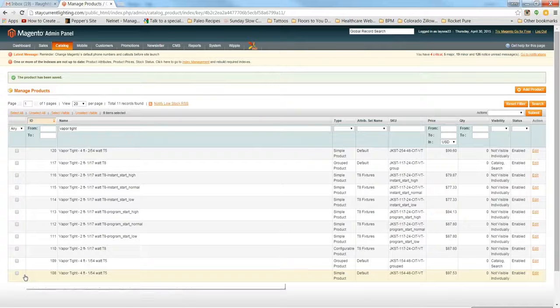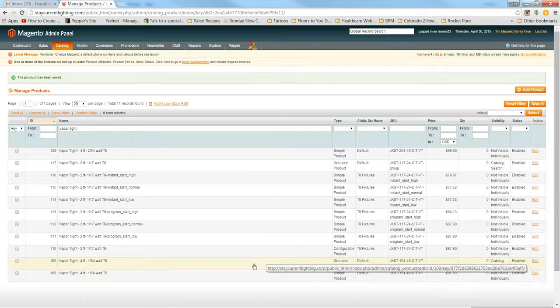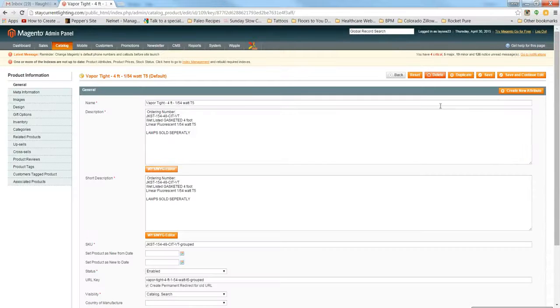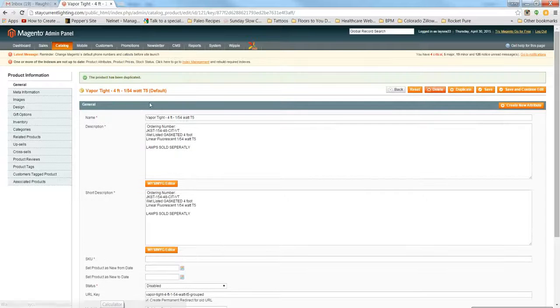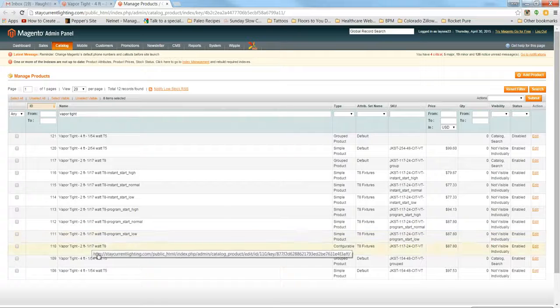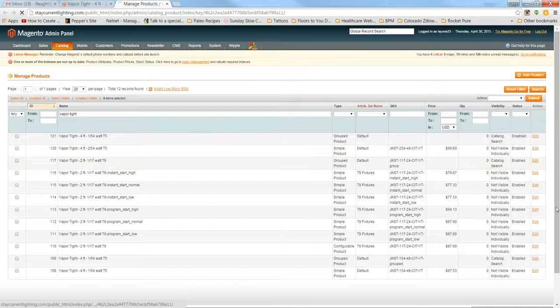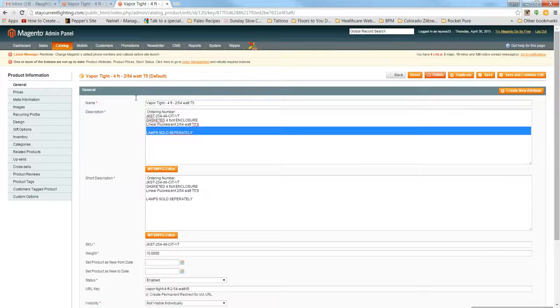So the next thing that we do is create a grouped product. So we want to take the vapor tight here that is the grouped product, and we're going to go ahead and duplicate this grouped product. So duplicate. We're going to change the name again to the same name that we used before. What I like to do often is open the old product that we just created, which is the 2x54 right here, so that we can copy and paste back and forth. So I'll have the two things open at one time.